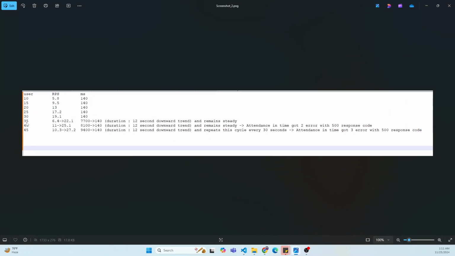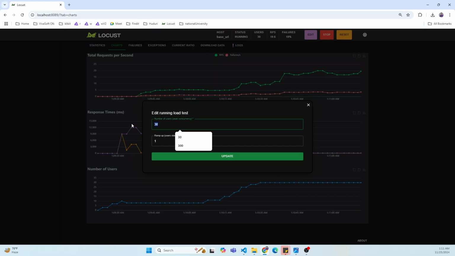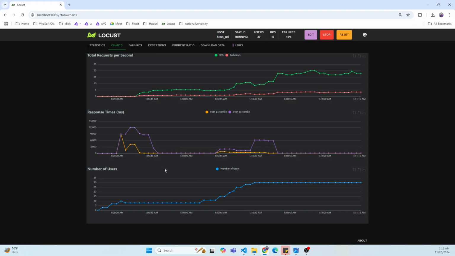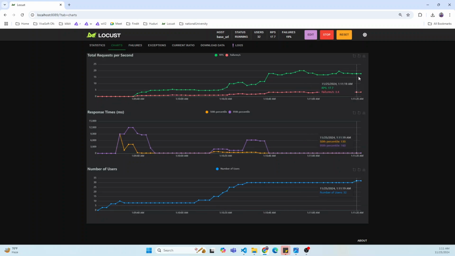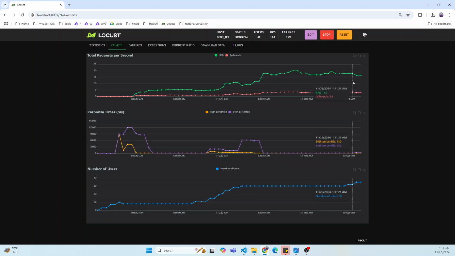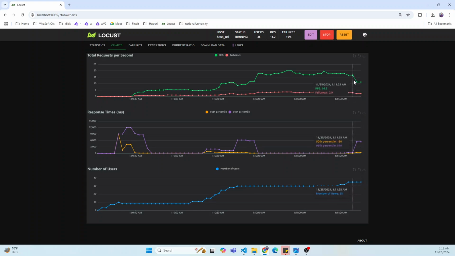See, for 5 more users, I will be experiencing a delay and fall in RPS. See here, updating to 35. Each second, 5 more users will be entering into the system. See what happened. You will be experiencing a slowness in your server because there is a dip here.